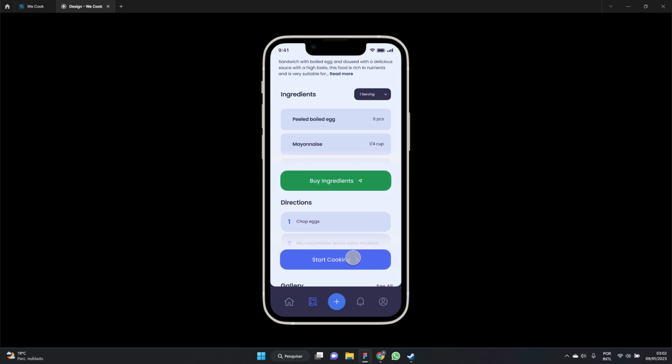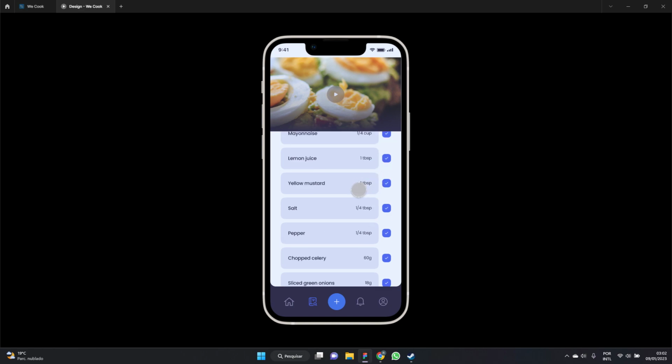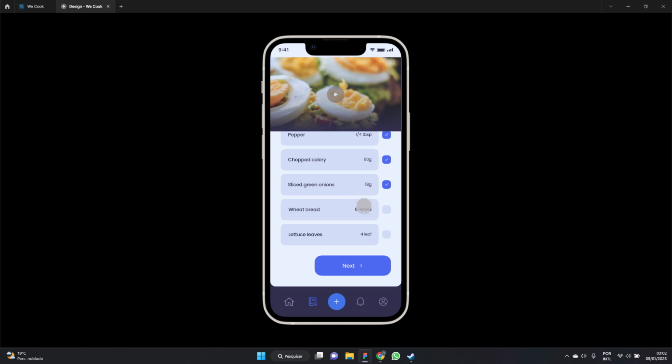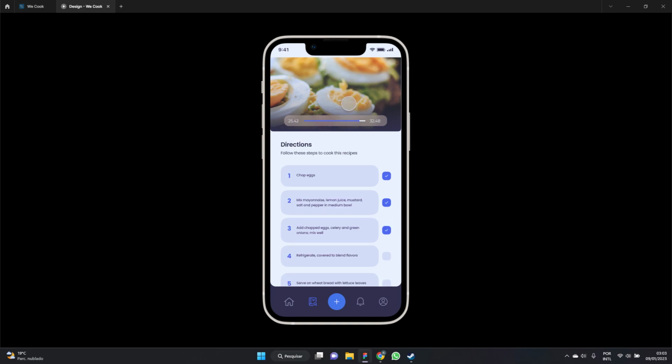So if you start cooking, we have this screen, so you can see the video to help you prepare your food. So this part is important because you see if you have every ingredient for the recipe, and if you have, you can click on next. You can keep watching the video, so you can do exactly what they did on this recipe.